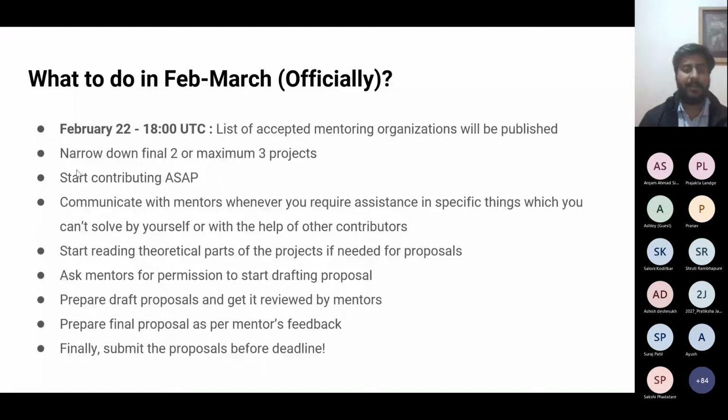Also, if there are some theoretical parts of the project, like if there is some paper that you are supposed to read or some other documentation that you have to read, start doing that. Once you do some contribution to your organization, ask your mentor for permission to write draft proposals. Once they say yes, you can go ahead and write a proposal, prepare a draft proposal, and always get it reviewed by your mentors. Before submitting it officially to GSoC, please submit it once to your mentor and politely ask them if they can please review this proposal.